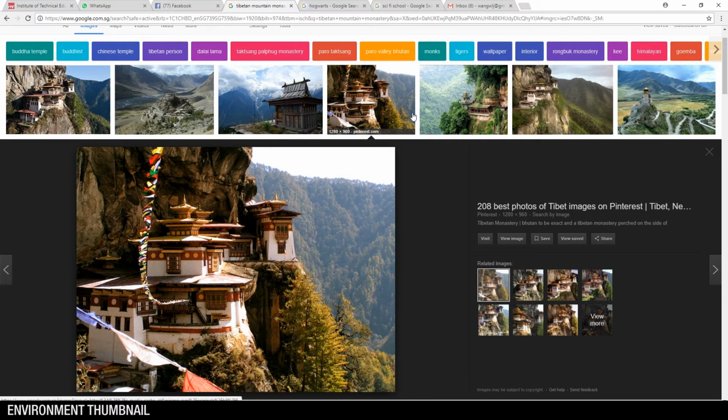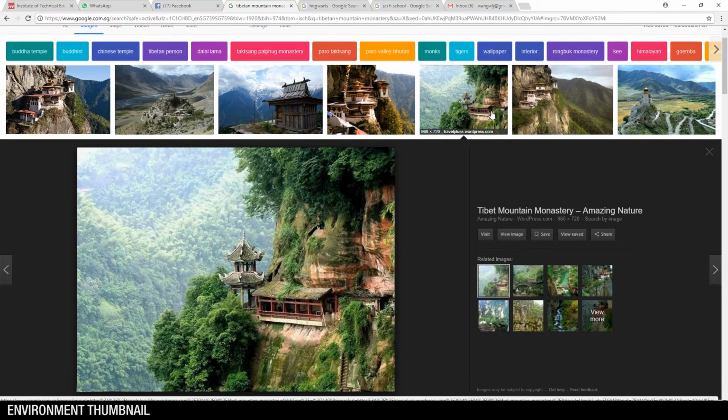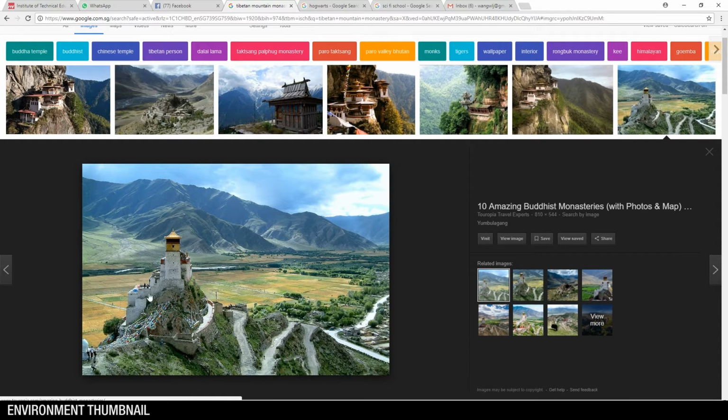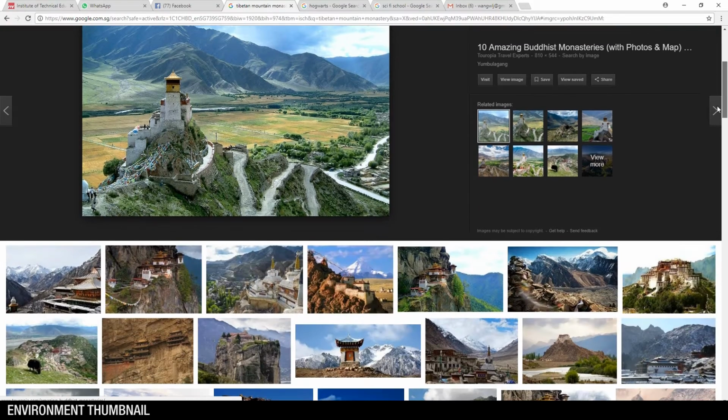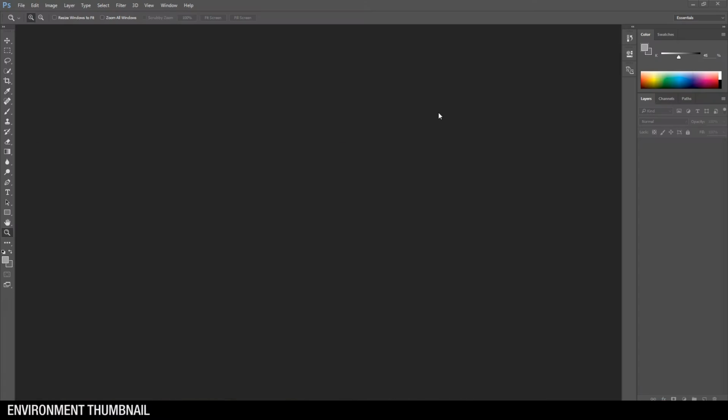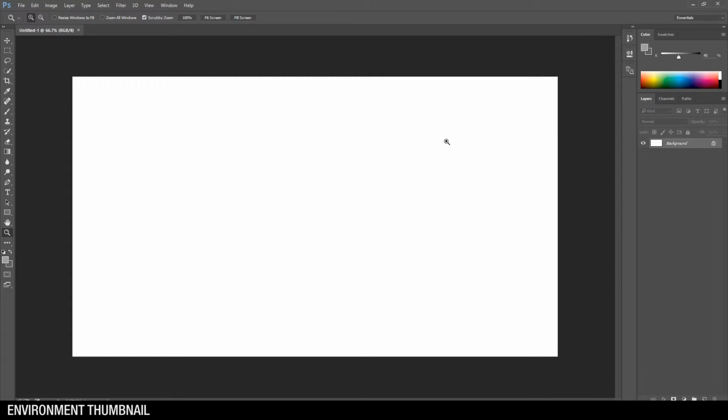This week we are going to take a look at the environment thumbnail sketching process. For this particular example, I am doing it based on the theme of school. So I am designing a few education institutions for the characters in the game. So I start off first by looking at some reference.